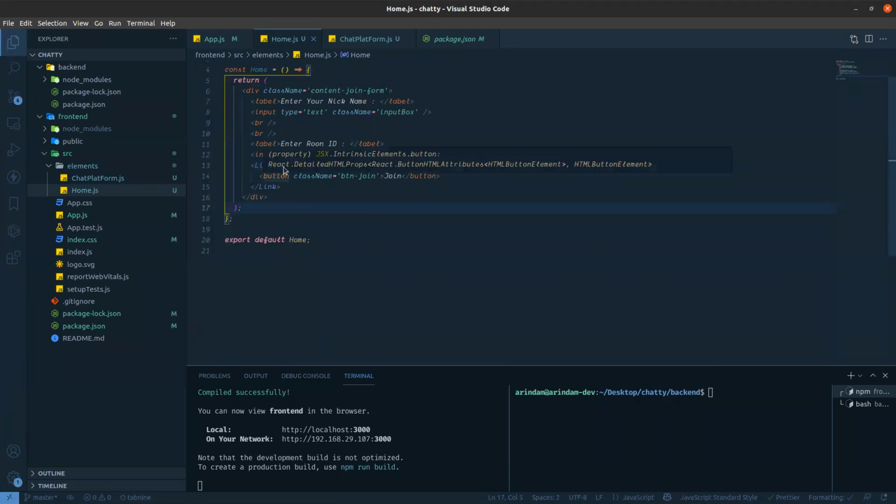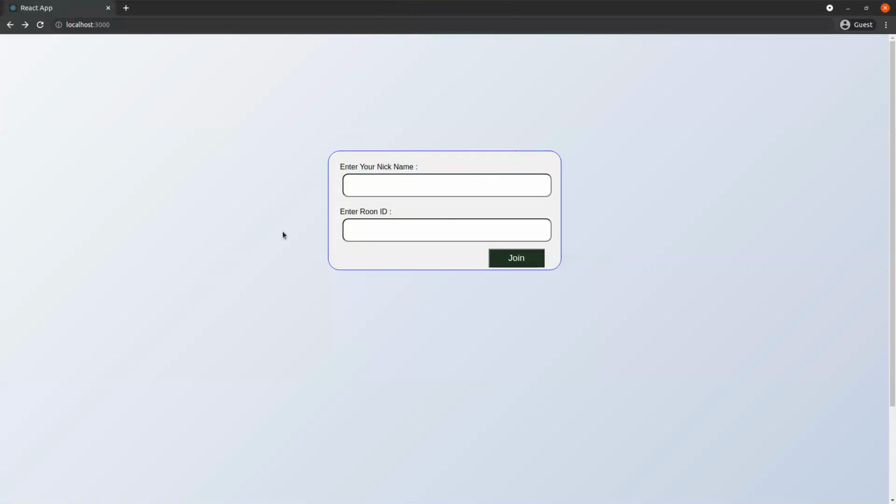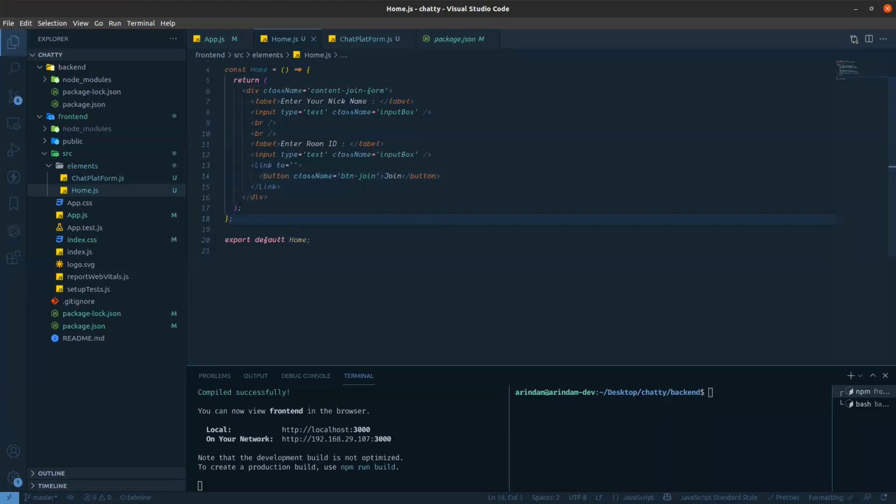Actually, we need to provide these two, because when we are going to use link, then we need to provide these properties like two. For now I'm just keeping it blank. So let's see, this is the design you will get. Here you need to provide a nickname, and here you need to provide the room ID. And then when someone clicks on the join button, it will be redirected to the chat platform. So that design is done.